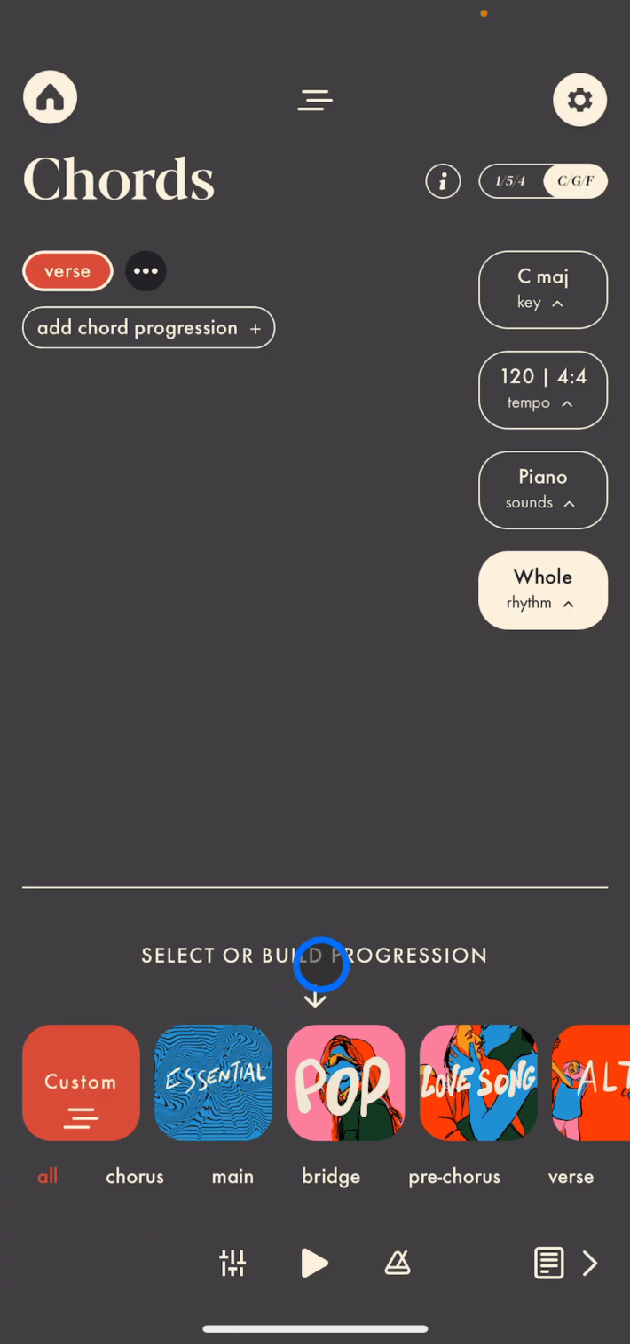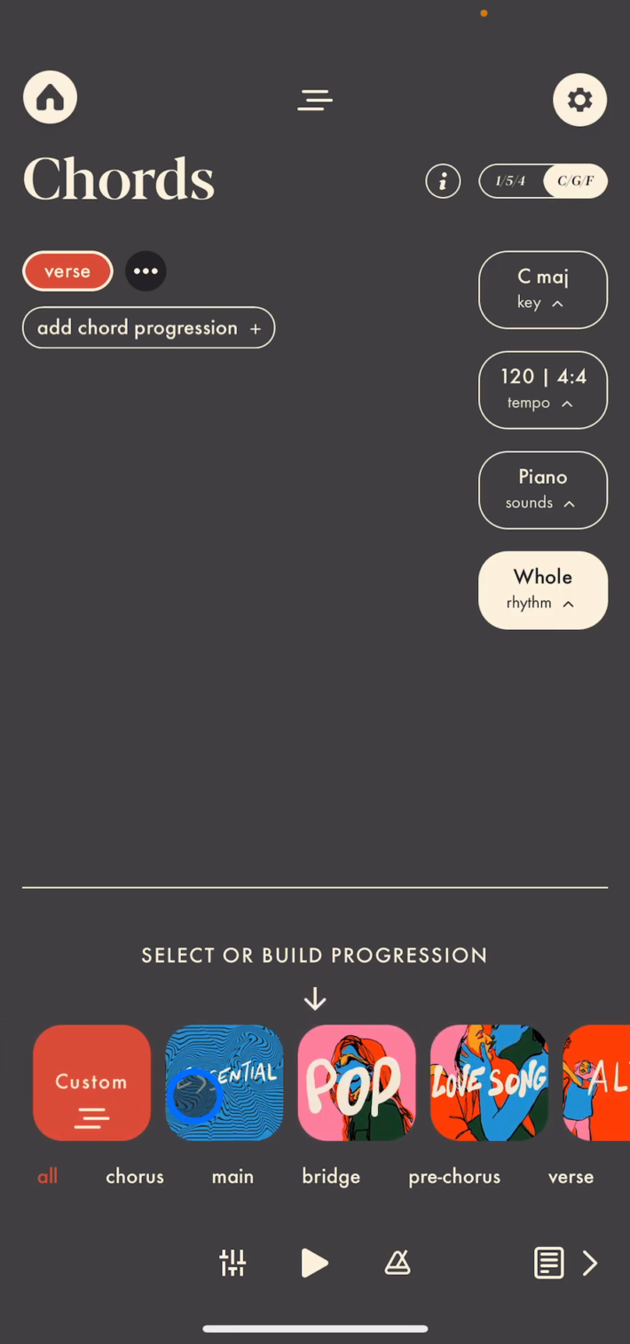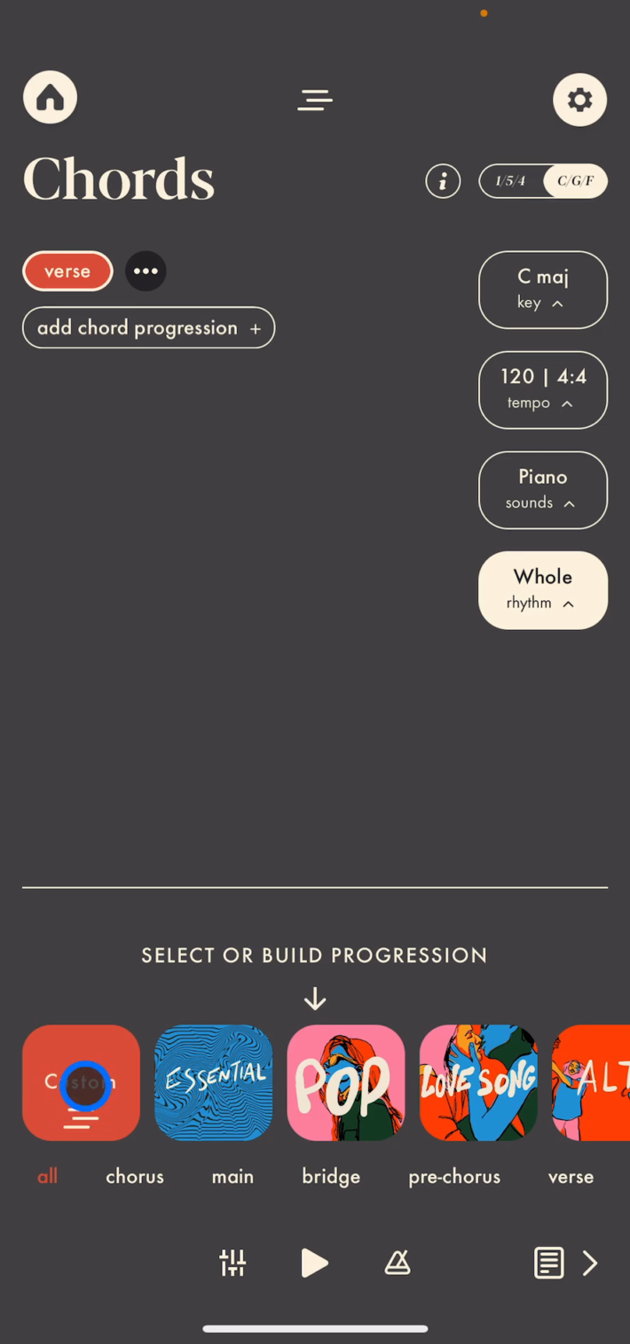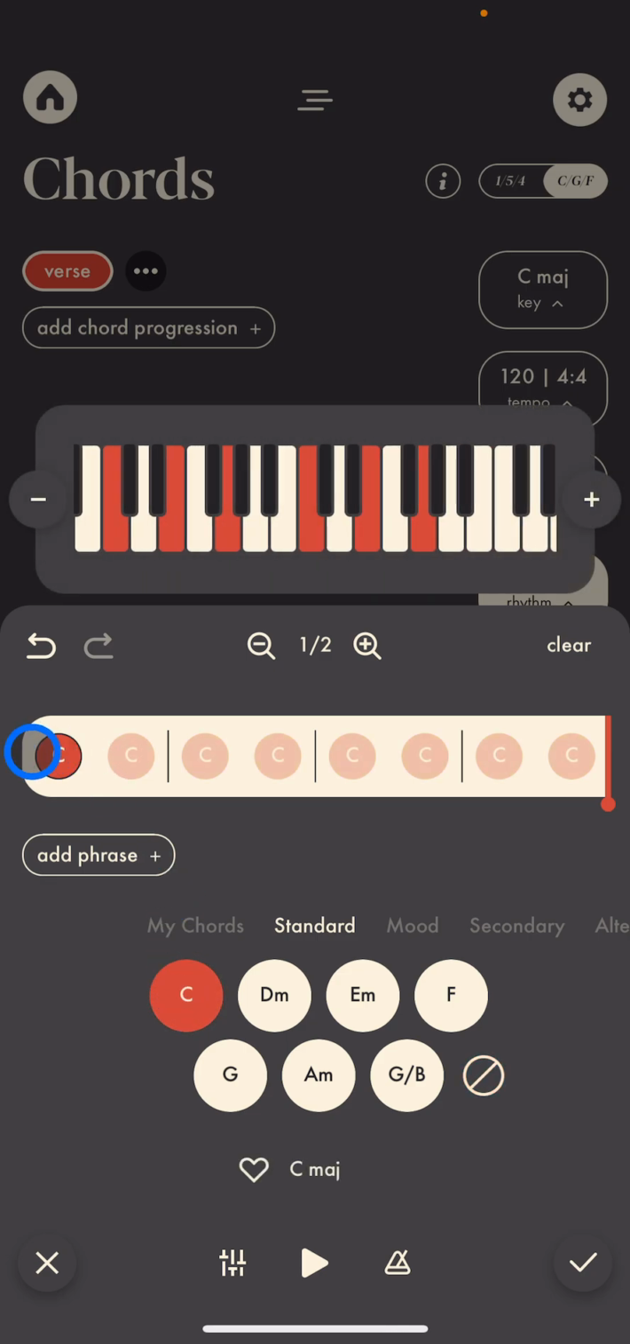And then I can click a preset. I could click from one of these sets of preset chord progressions, but I want to create my own, so I'm going to click custom here. And then this is an interface to create a chord progression. The way it works is that right now I am on the first chord and it's blank, but if I click, say, C, then what it does is it fills in C major all the way across.